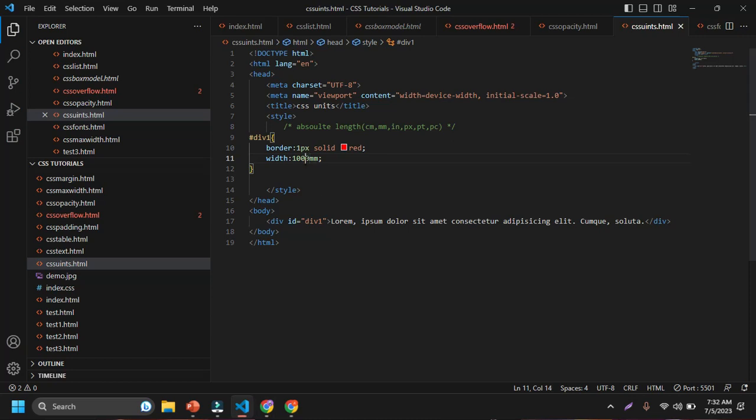And I want to change millimeter into inch. If I provide 1 inch, it is 96 pixel. If I provide 3 inch, then this is 96 times 3 pixel.